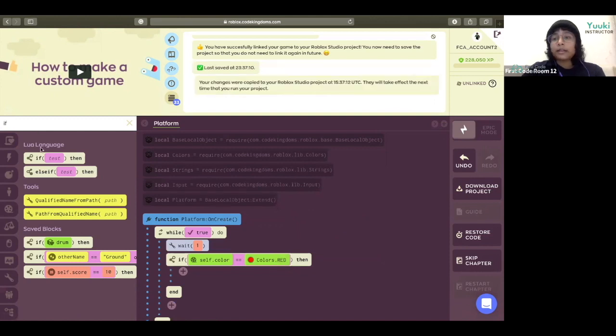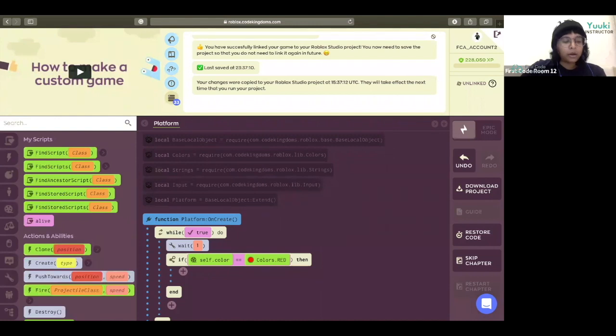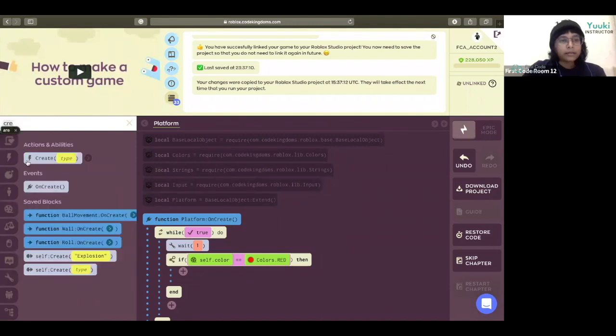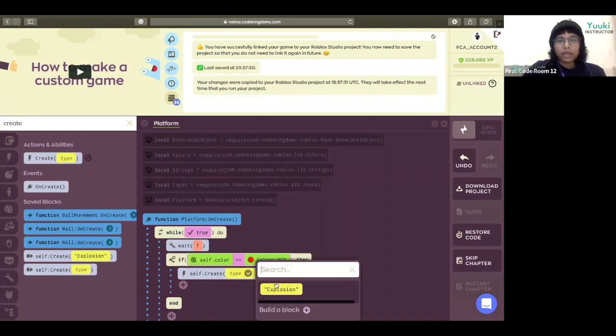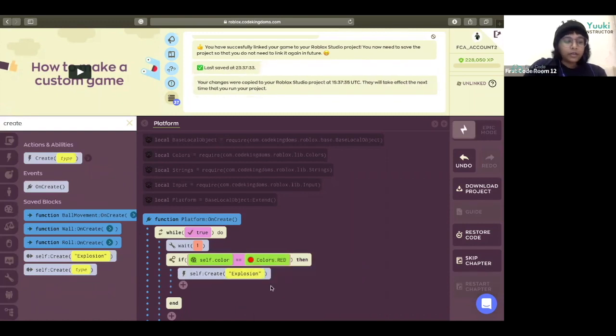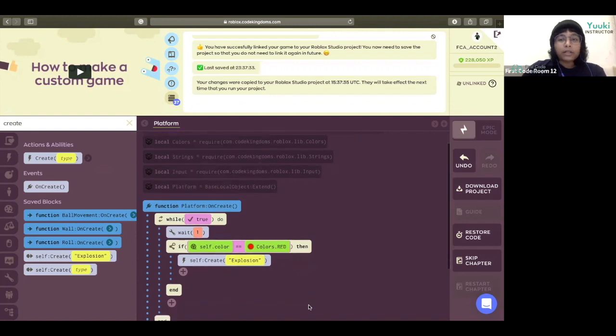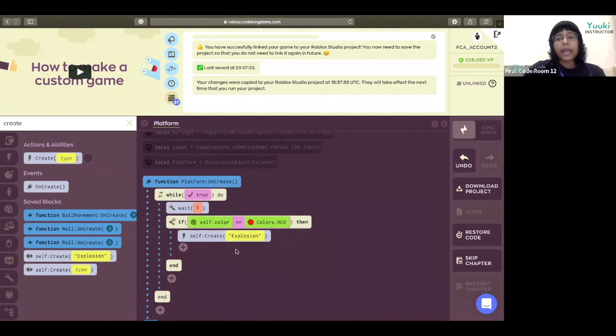Next, to make the platforms explosive, I'm going to drag in the code block called create, and then I'm going to change it to be explosion so that the platforms explode when they turn into red color. Now, once they turn into red color, after they explode, they have to turn back to the green color so that it keeps on repeating the color change between red and green.